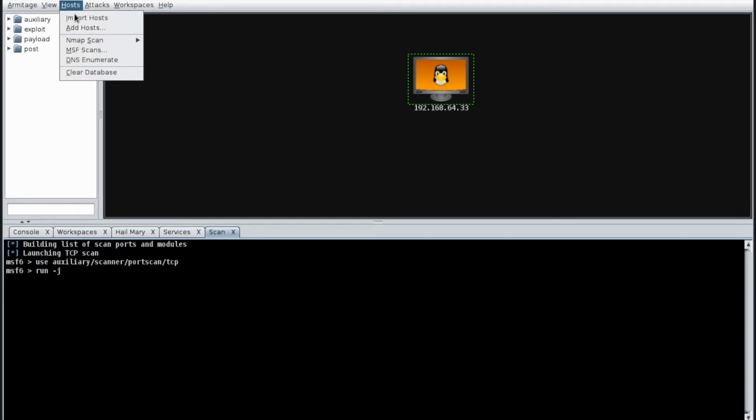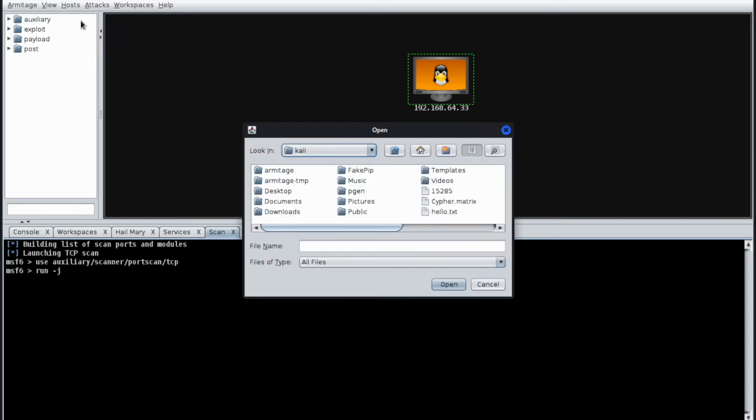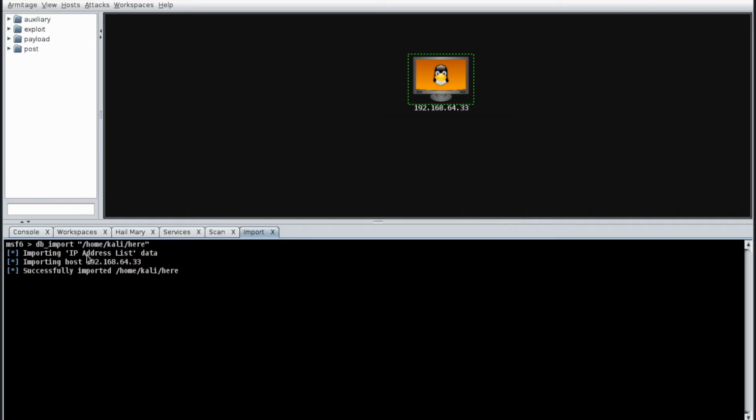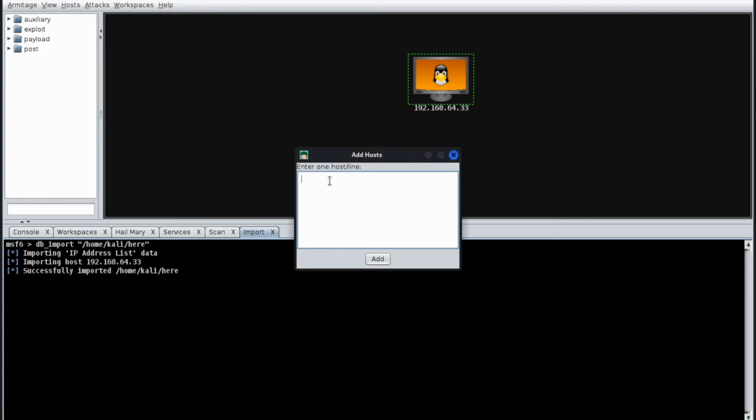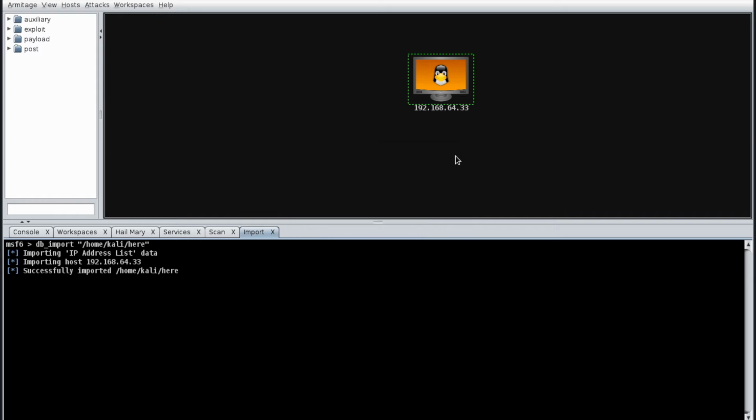Anyways, over here in the host, you could see import host, where you can import multiple IP addresses, and you could do the enumerations over here in the file. Here you could see multiple IP addresses. It says importing IP address list data, and it has imported this IP address. There is only one IP address, and it says successfully imported from the home kali folder file. And also you can add the host manually, so you can just type the host line by line and you can just add it.